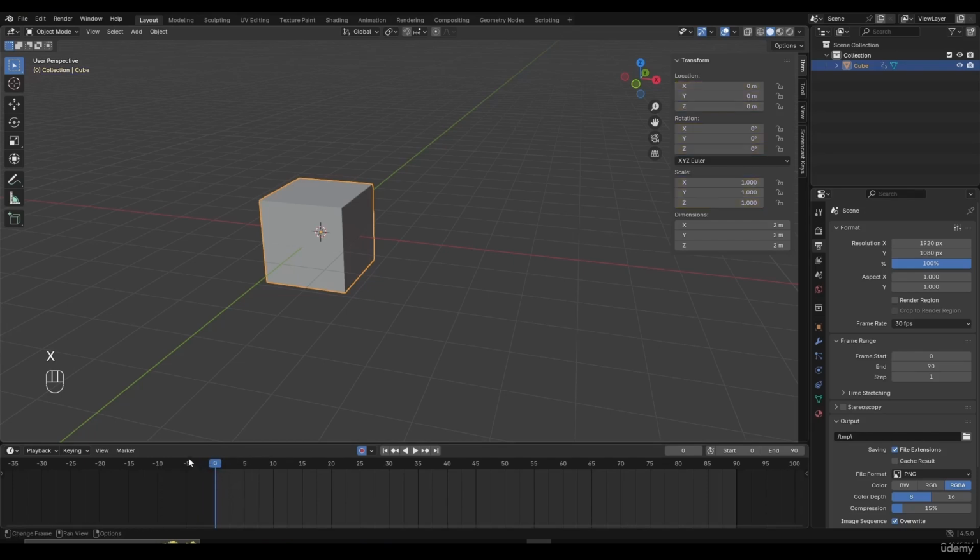Now what we want to do often in animations is the keying set. And we have a keying set right over here.